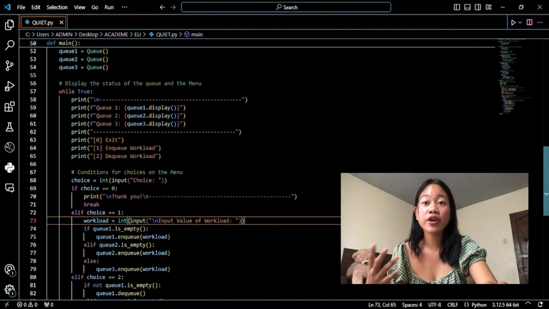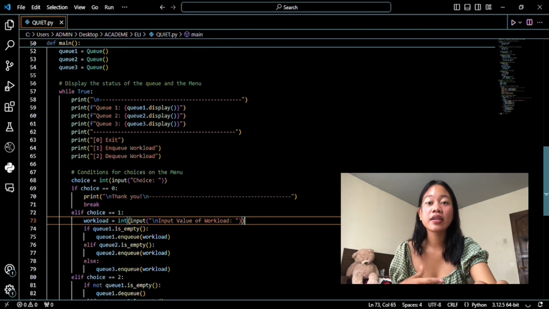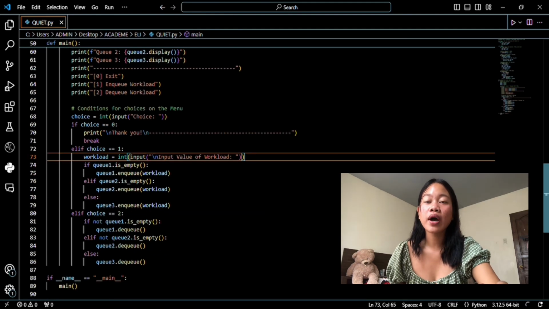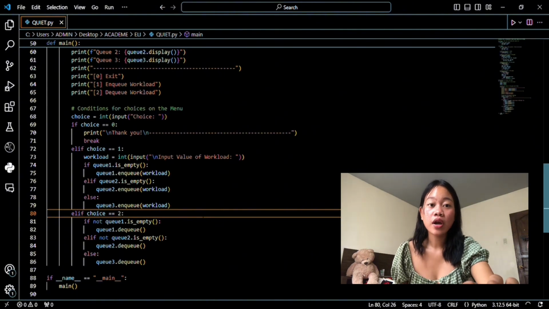Since it is for enqueue, you can add an element to your queue, and in this part you can use this multiple times as long as you are not choosing 0 on our menu. After the enqueuing, you can also remove an element from your queue.